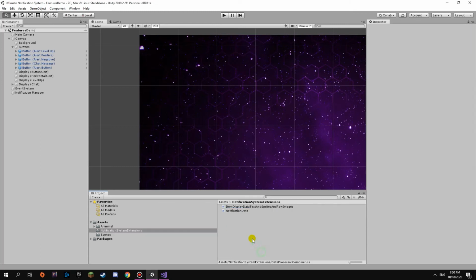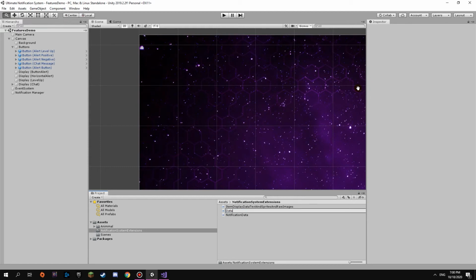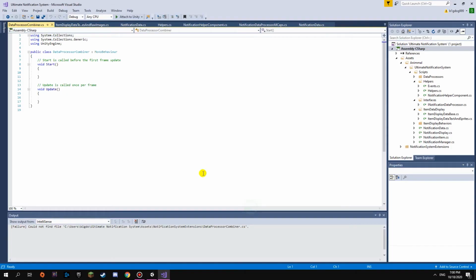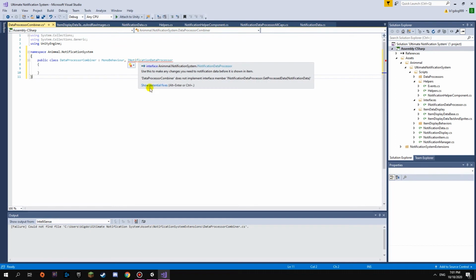But while we're at it, let's create a new class to create our text combiner. So data processor combiner. Let's do namespace Animal Notification System, and delete all this, we don't need it. And here all we have to do is extend this notification data processor class, and we just need to add one function.